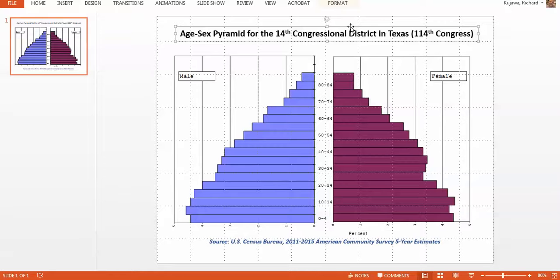And for a congressional district, this is a very young population. This is a very young population, and if you were to try to be elected from this congressional district, getting young people out to vote would seem to be a pretty important electoral strategy.